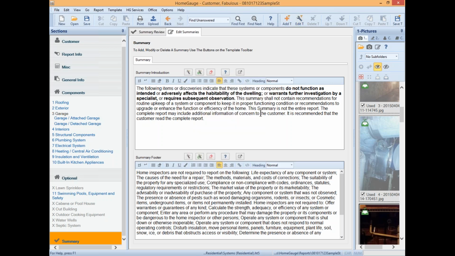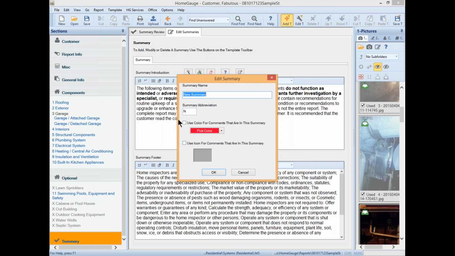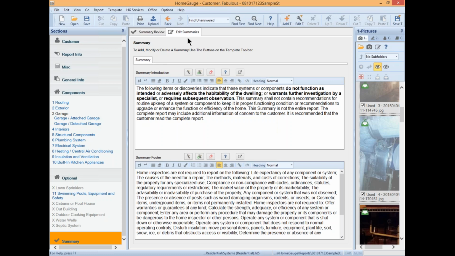You can also have more than one summary. So James has a link, and we're going to give that to you in a moment. But to add another summary, it's just your Add button at the very top. Give it a new name, associated color, abbreviation, all that good stuff. You'll have more than one summary.